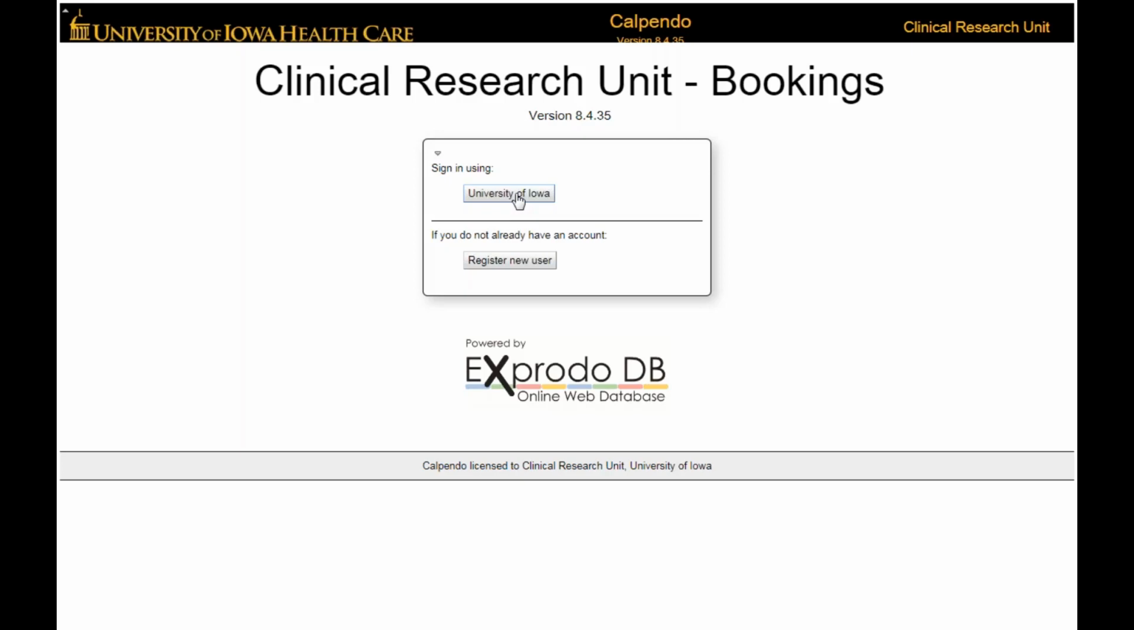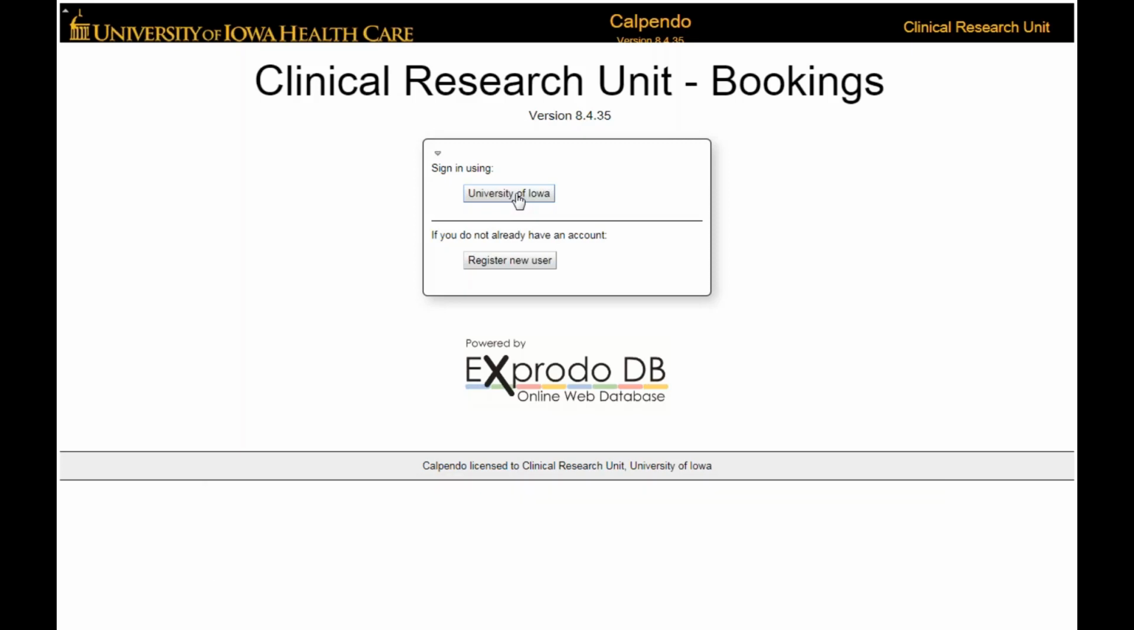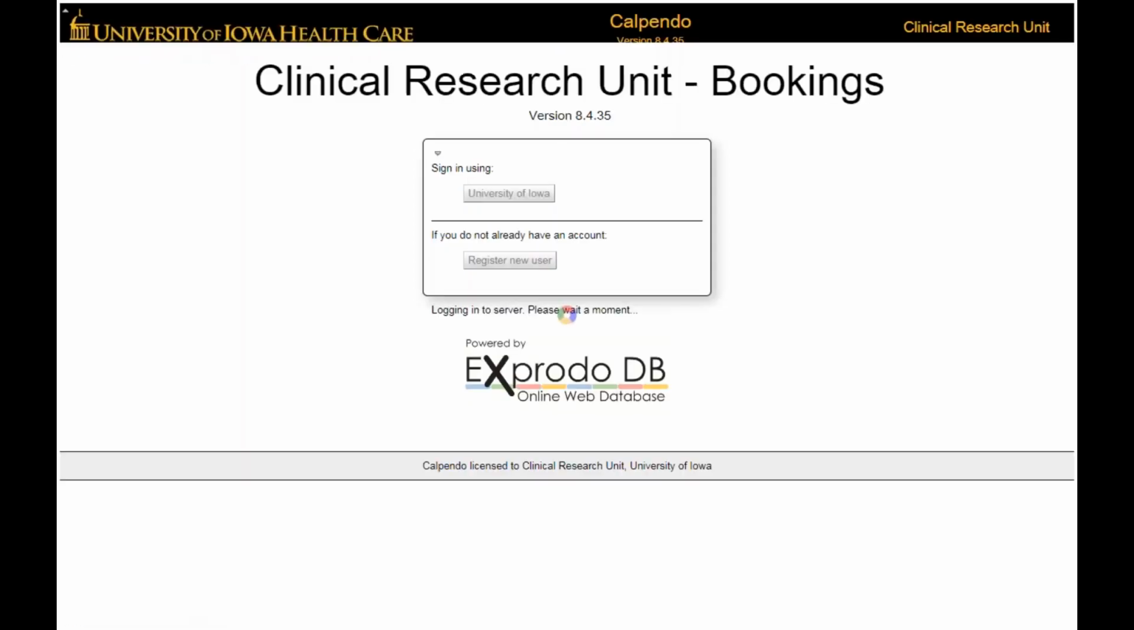So we're going to go to the Calpendo site, which is uiowa-cru.calpendo.com. The preferred browsers are Google Chrome or Mozilla Firefox. Try not to use Microsoft Explorer. We're going to sign in using the University of Iowa. It's just your Hawk ID and password.